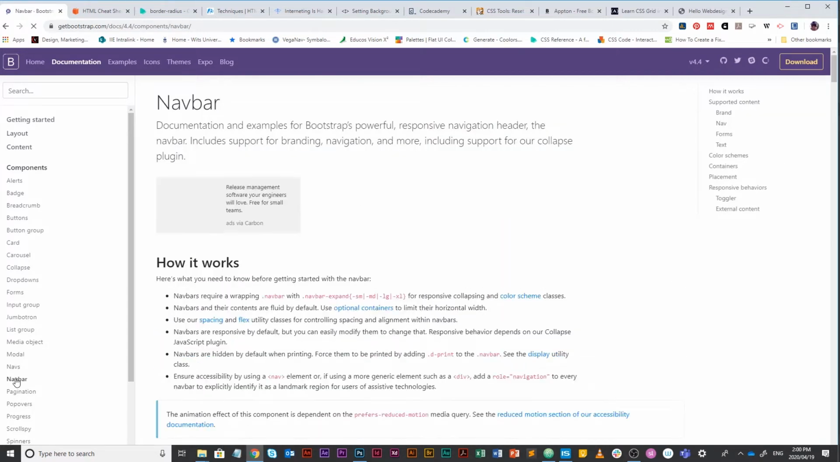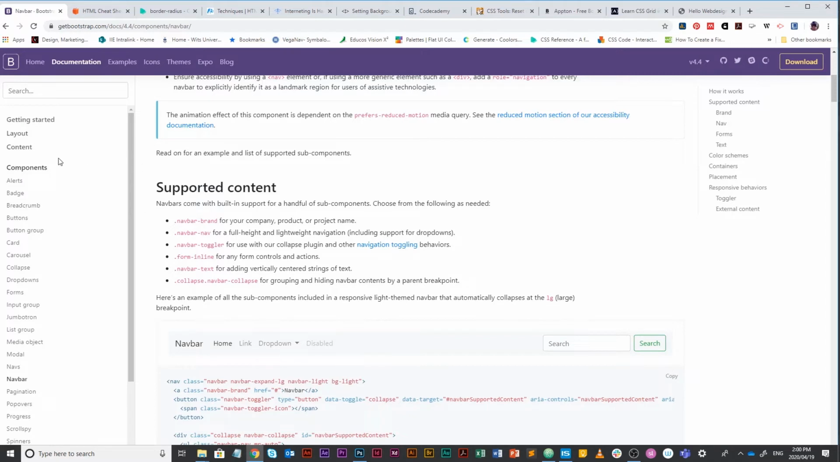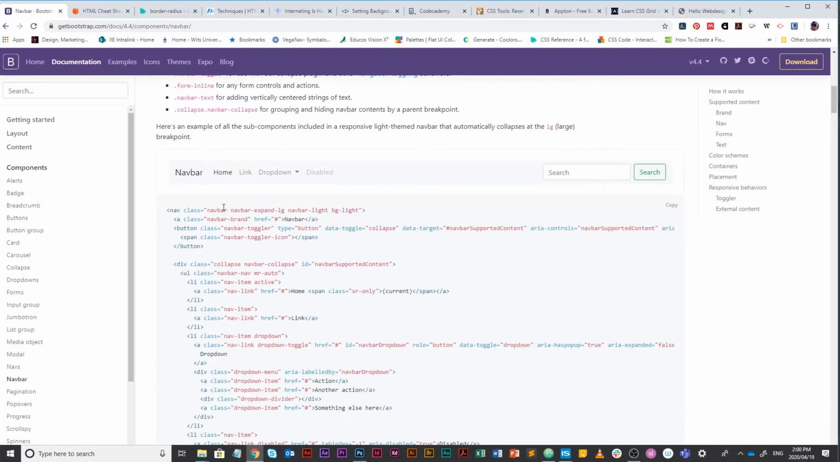So if I click on navbar, remember I'm in components, I have a lot of options. Please make sure that you go through them so that you understand all the contents that you can get into a navbar. We have one that has got everything in here.